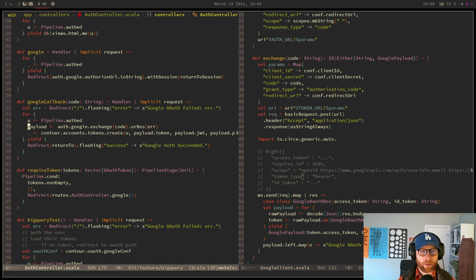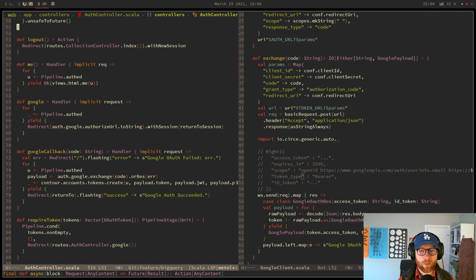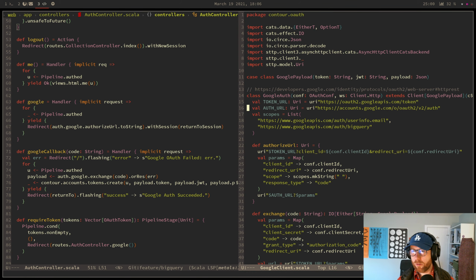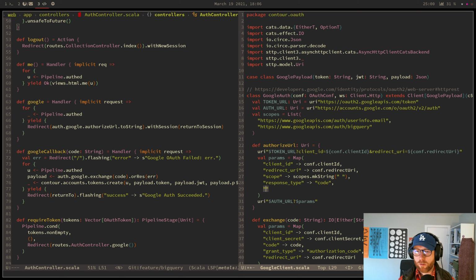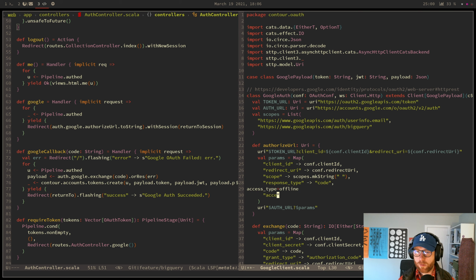Google callback. Where's the URL? The URL is here. Okay. Authorize URL. Client ID, redirect URI, scope. Access. What do I do? Yeah, access type offline.